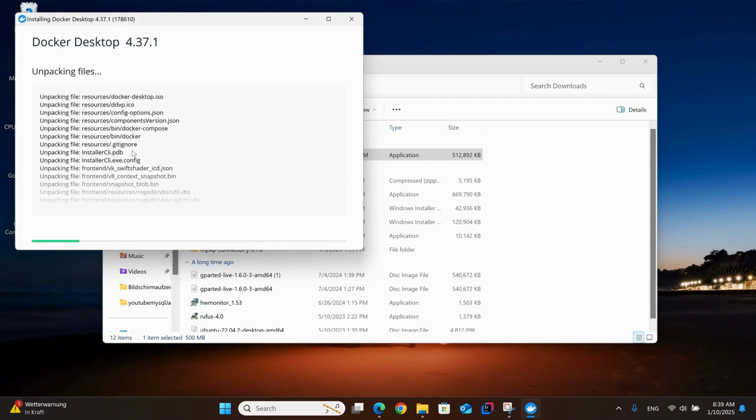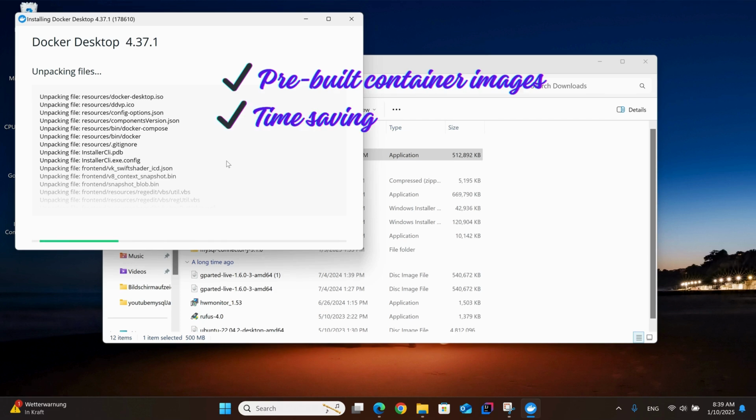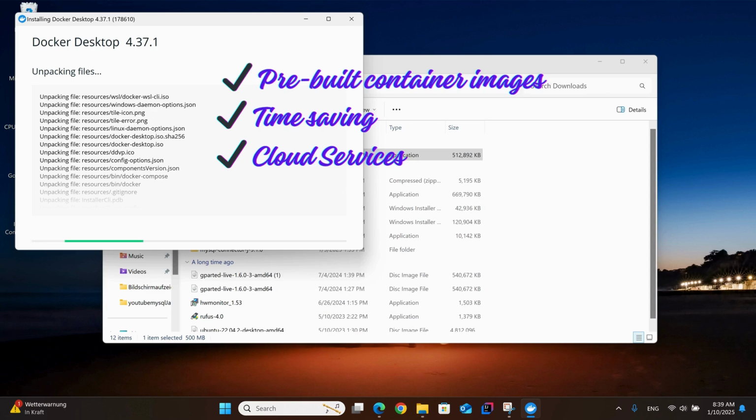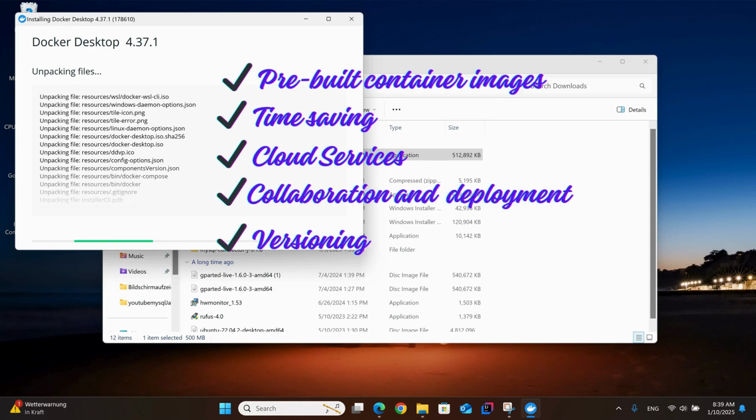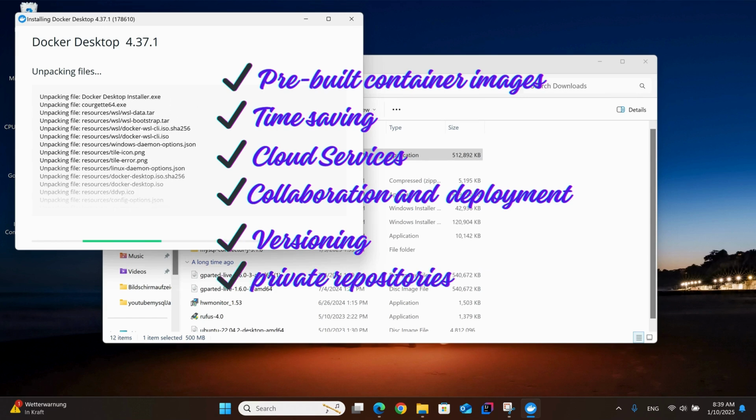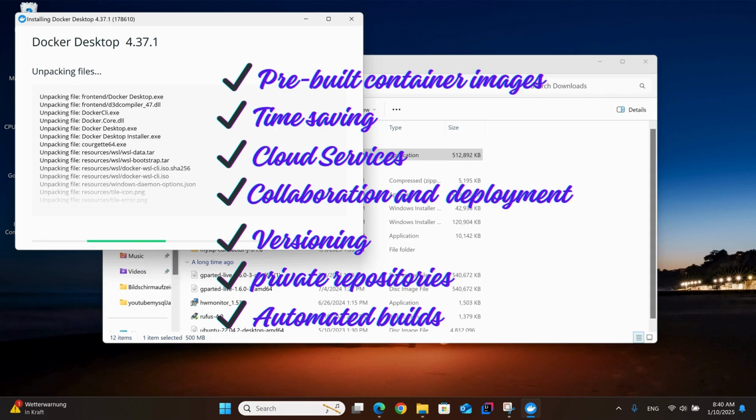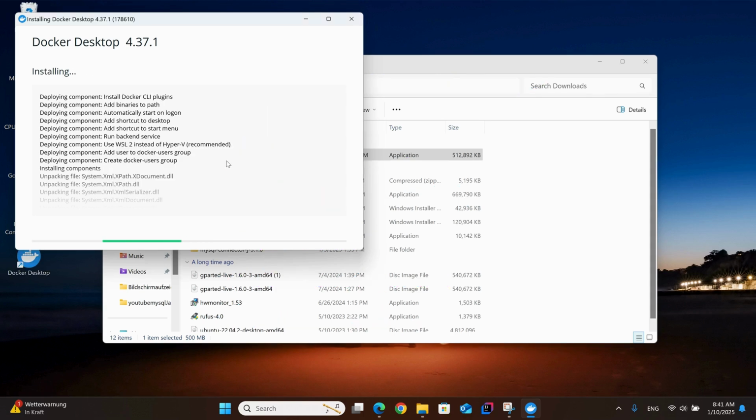While the installation runs, let me quickly mention Docker Hub. Signing up for Docker Hub is essential as it gives you access to a massive library of pre-built container images, saves time, and allows you to push your own container images to the cloud. It's great for collaboration and deployment, and features like image versioning, private repositories, and automated builds make it indispensable for container management.